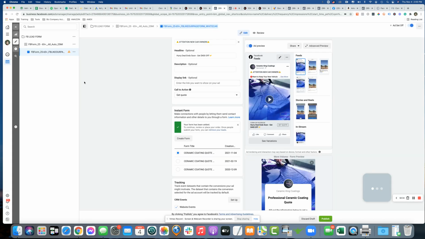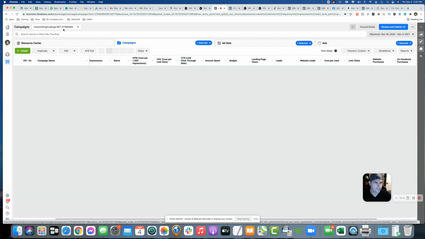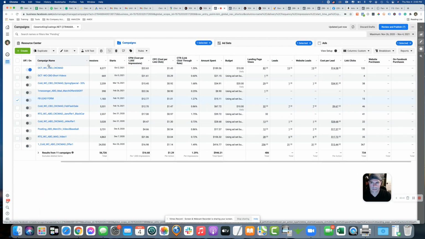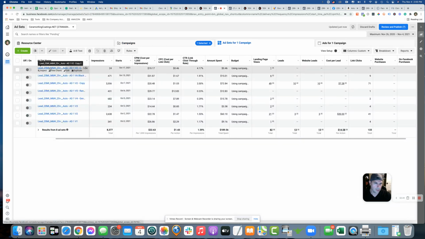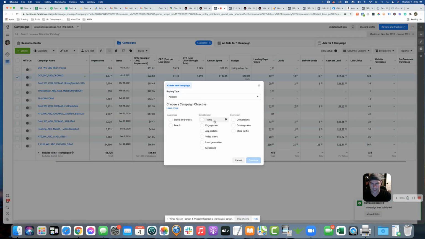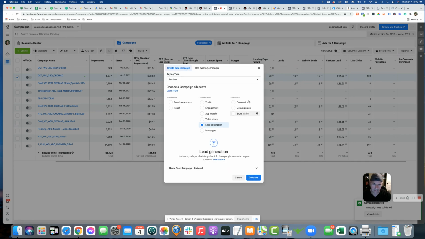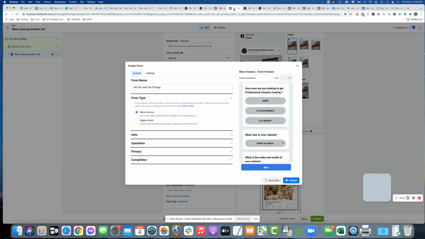All right, in the beginning, whenever you're setting up the ad, you're going to go to campaigns. This is mine. Is this ad still running? Oh no, it's turned off. Okay, let me turn this off. All right. You're going to hit create, hit lead generation, then continue, and then you can name the campaign here. I already did it, but I'm going to walk you through that real quick.